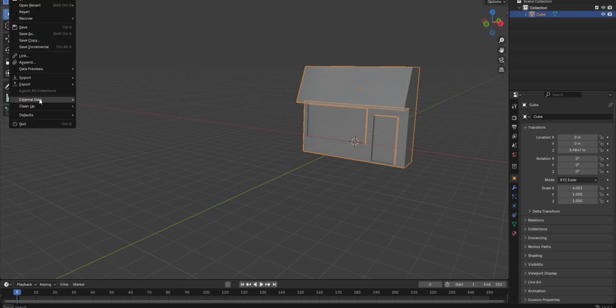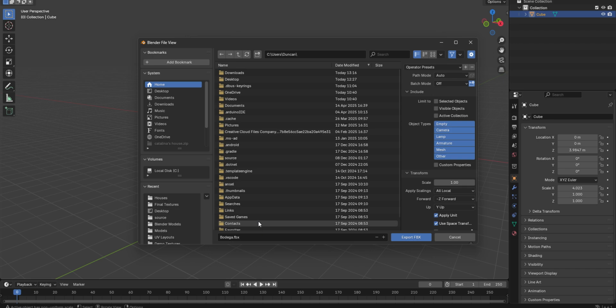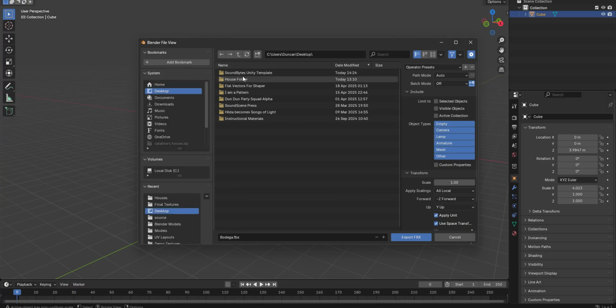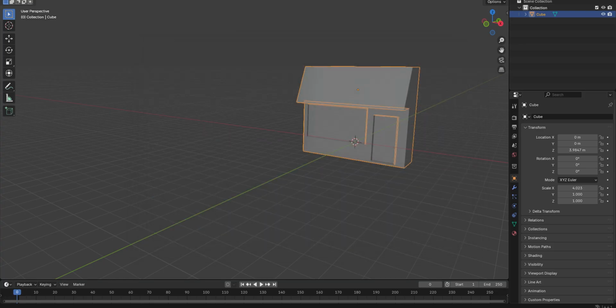And if I go to File, Export, great, I've got a bodega. I already imported this earlier, so I'm just going to delete that. But you might ask, Duncan, where do I put this bodega FBX? Well, I want to put it in the folder of my Unity project. So for me, I have it in this folder, SoundBytes Unity Template, and I can go directly into my Assets folder, and I'm going to go into my Models folder and put it in the Houses along with your houses. I'm just going to say Export FBX.